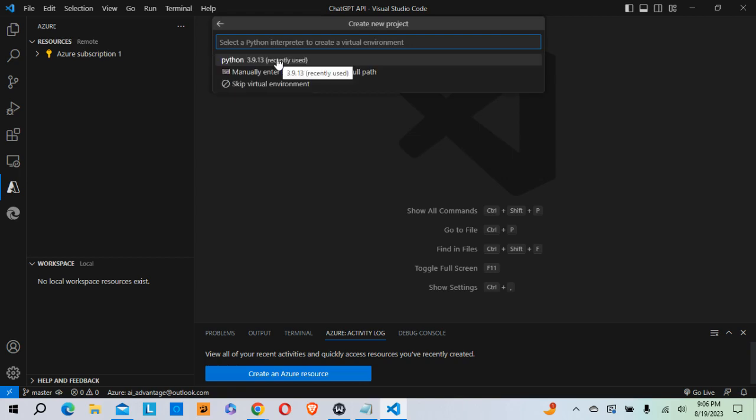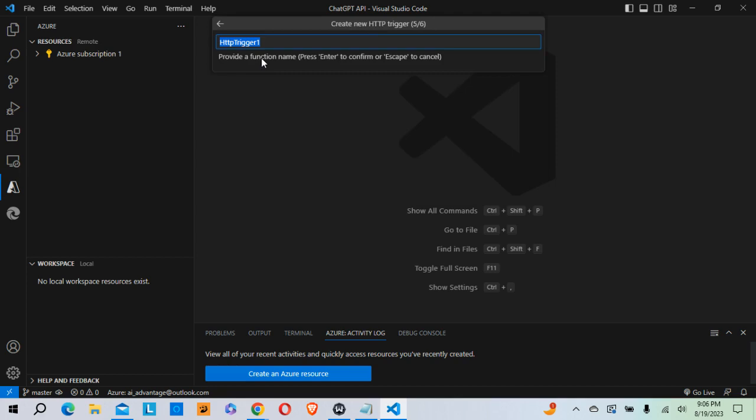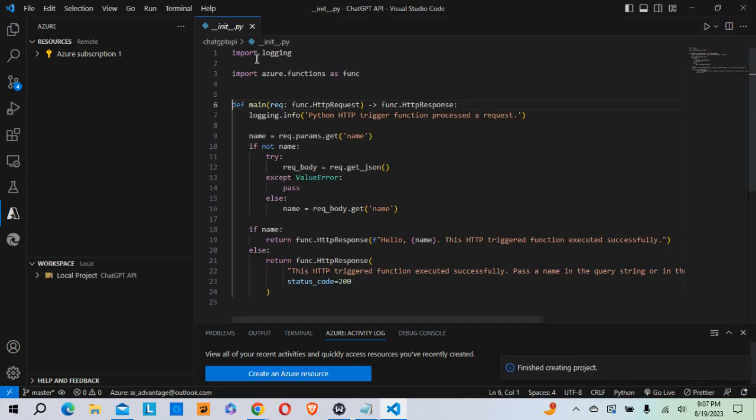Language will be Python 3.9.13. It's going to be HTTP trigger, the template for the function. And let's call this ChatGPT API. And we're going to make it anonymous. And it's creating an Azure function in our local Visual Studio Code environment. Okay, it's finished.